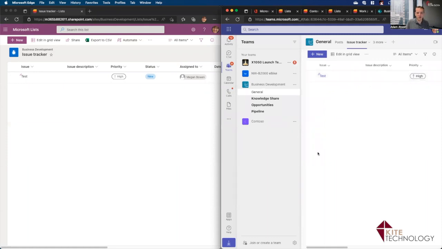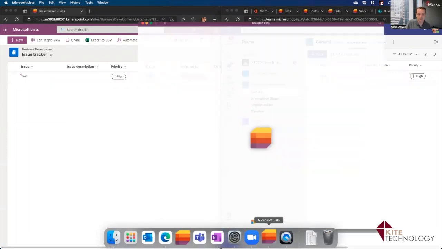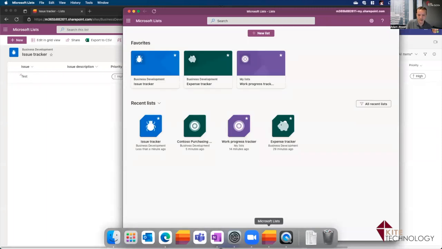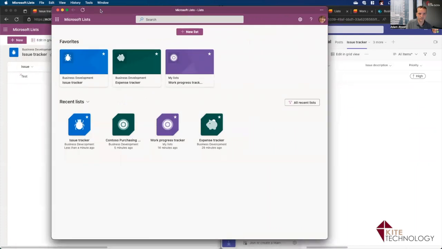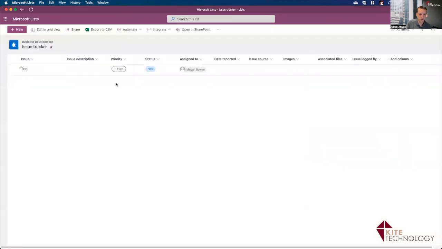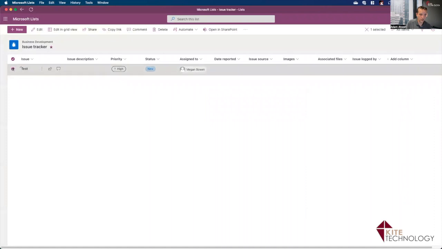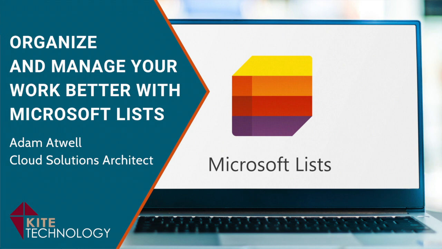I also mentioned earlier that we have the ability to actually see and save the Lists app on your local environment. And so you can see that those same exact lists are available inside of a full-blown desktop application. And so I could come right in here and add it there as well. Or I could remove that item. And so I'd say delete it. That's great stuff. So that's a little bit about the Microsoft Lists.